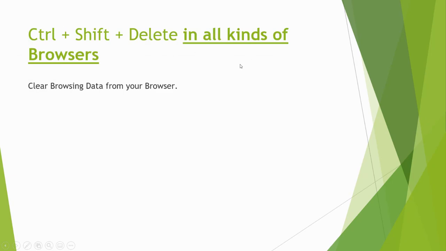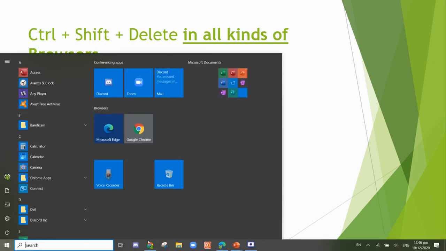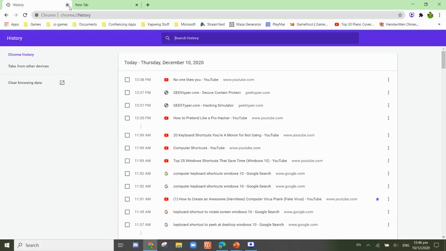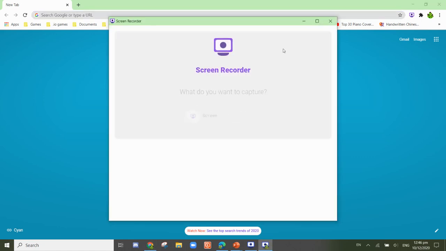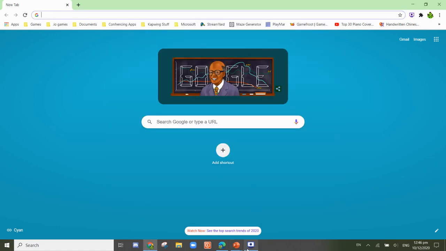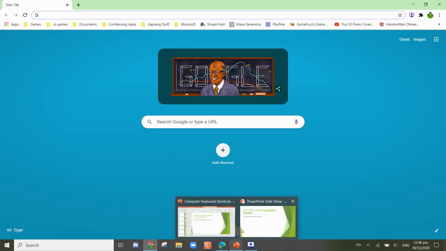Ctrl Shift plus Delete in all kinds of browsers. It clears your browsing data from your browser. So, again, if I go to Chrome, and then I press Control Shift plus Delete, it should go to clearing your browsing data.